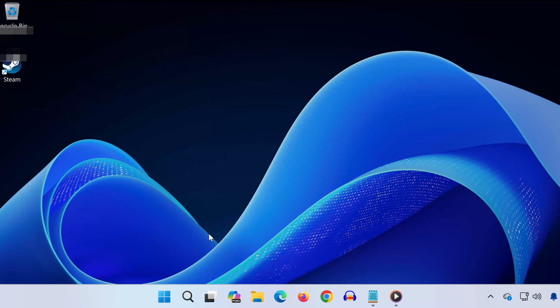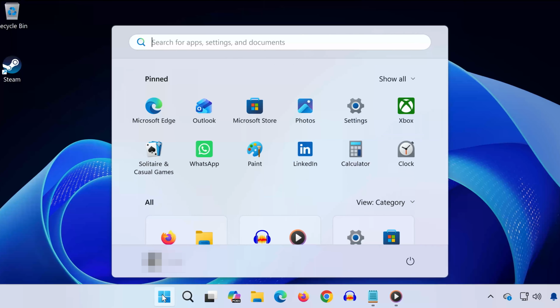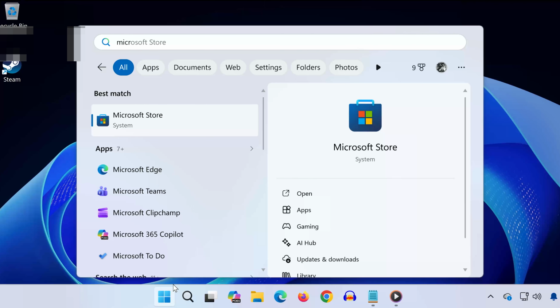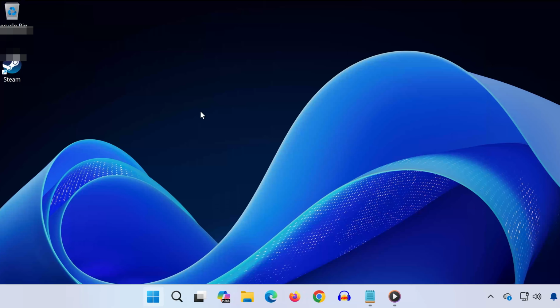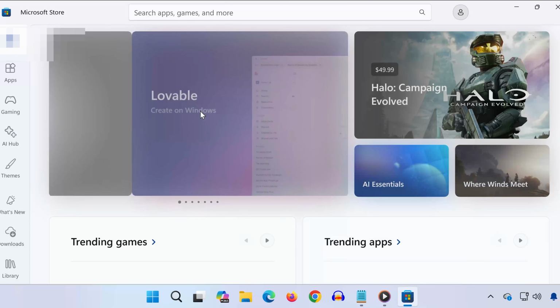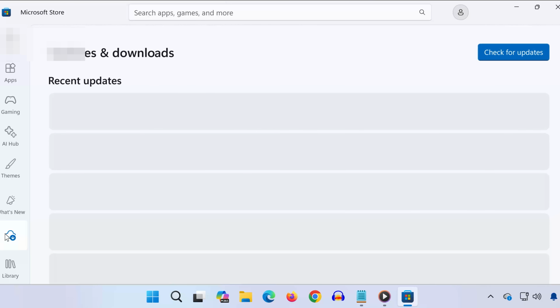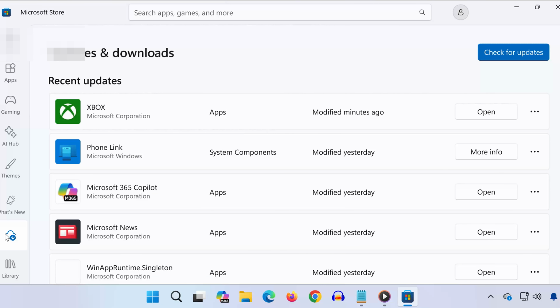Solution 3. Update the Xbox app. Open the Start menu and type Microsoft Store. Open Microsoft Store. Select Downloads or Library from the menu on the left. Click Check for Updates or Get Updates.